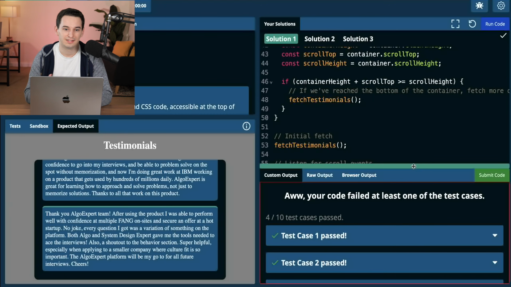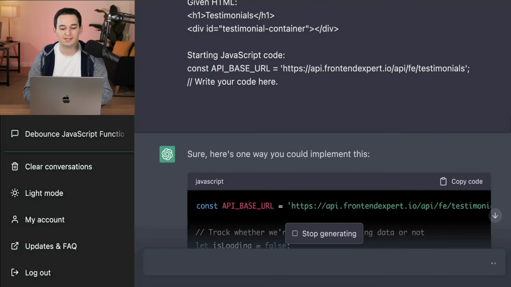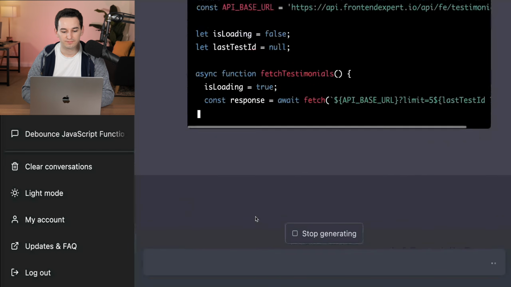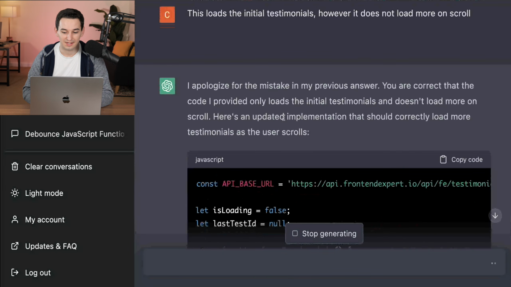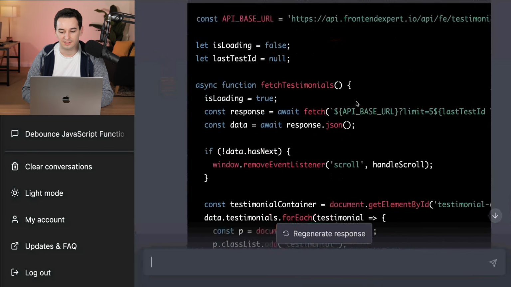It passes 4 out of the 10 test cases. But let's go ahead and see if it can actually debug itself. So I'm going to say this loads the initial testimonials. However, it does not load more on scroll. And let's see if it is able to fix itself. Okay, so I apologize for the mistake in my previous answer. You are correct. The code I provided only loads the initial testimonials and doesn't load more on scroll. Here's an updated implementation, and it looks like this is complete now.